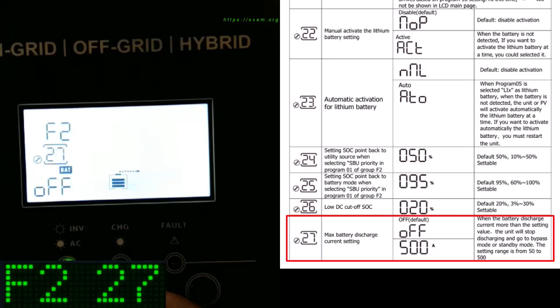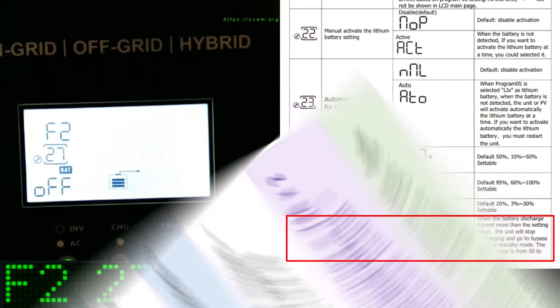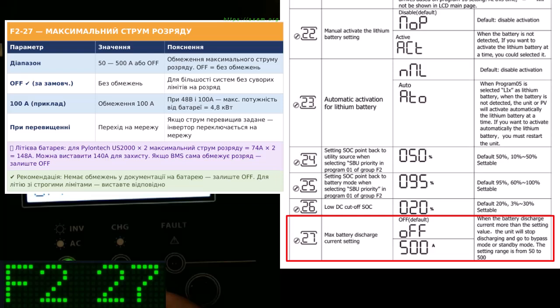F227, maximum discharge current. This item limits the maximum current at which the inverter can discharge the battery. Option OFF means no limits at all. Or a specific value from 50 to 500 amps. When the set value is exceeded, the inverter stops the battery discharge and switches to the grid or goes into standby. When is this needed?